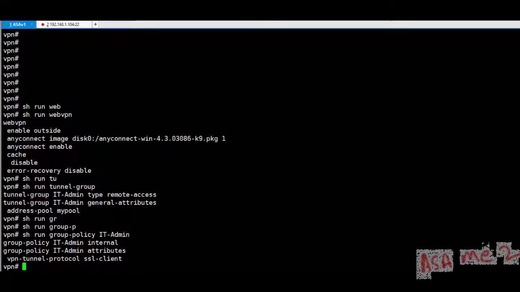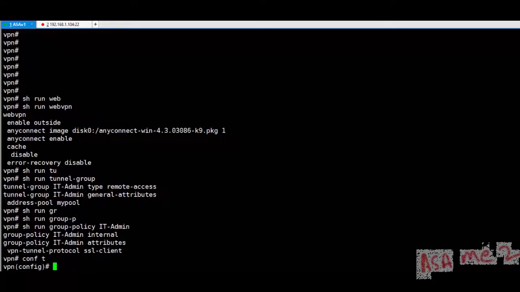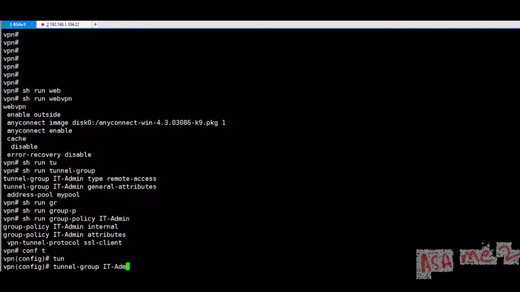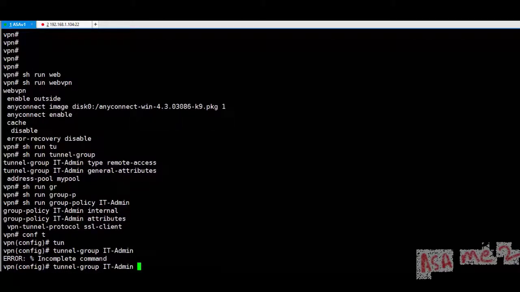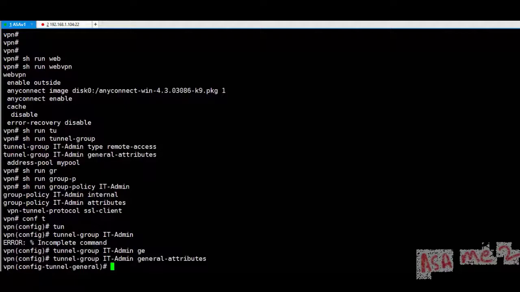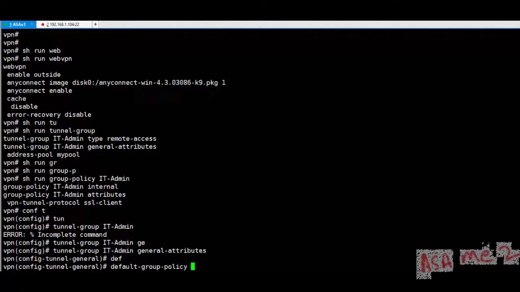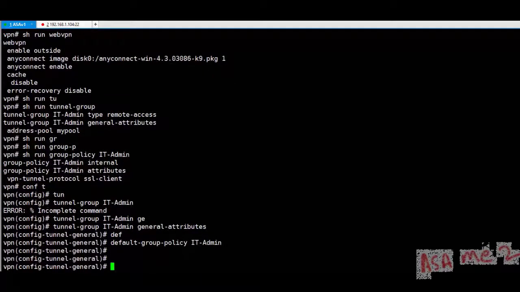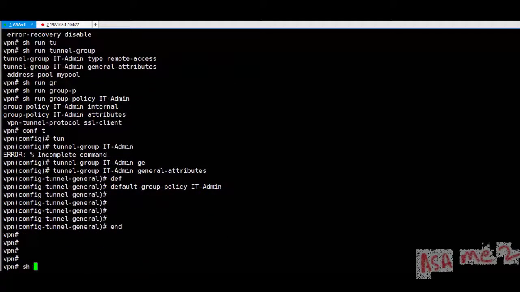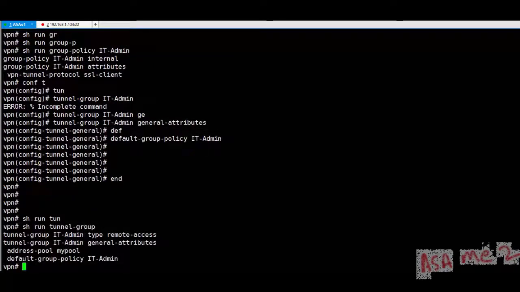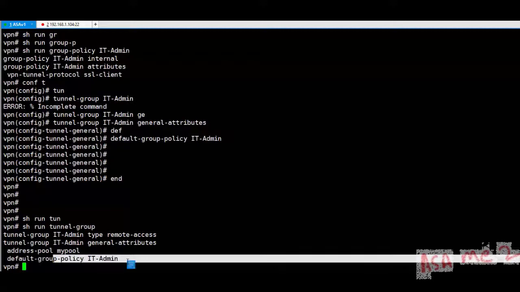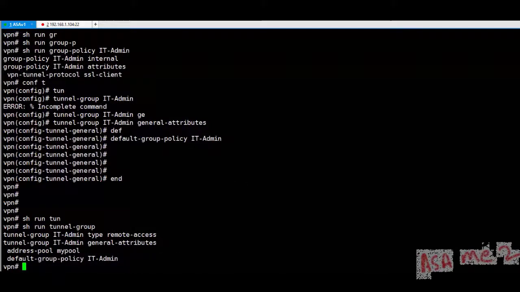IT-admin. There is no relation between tunnel group and group policy except the name is the same. So we have to find a way to bind them together. The way to bind them is you go to tunnel group IT-admin, general attributes, and bind the group policy here. So how do you bind the group policy? You just say the default group policy for this tunnel group is going to be IT admin. And now if you look at the tunnel group configuration with show run tunnel group, there is a group policy now. Default group policy is IT admin. So with that, we have completed the tunnel group configuration.